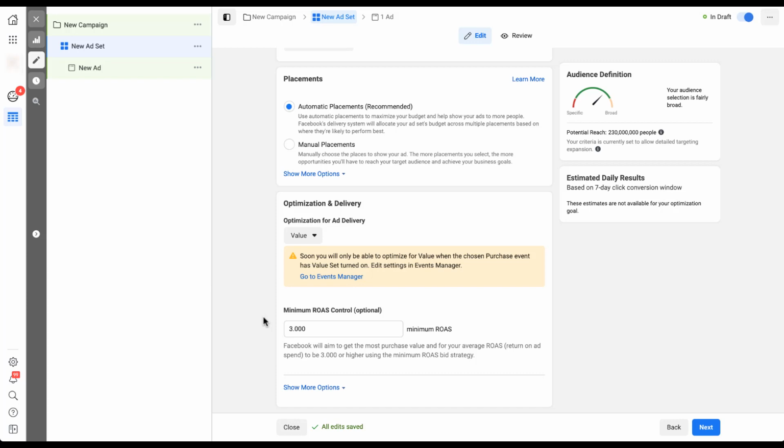Overall, those are the 5 bidding strategies we can use on Facebook: lowest cost, cost cap, bid cap, highest value, and minimum return on ad spend. I said at the beginning that this is going to be the setup for when we have things in the ad set, but you can use these different bidding strategies with campaign budget optimization.